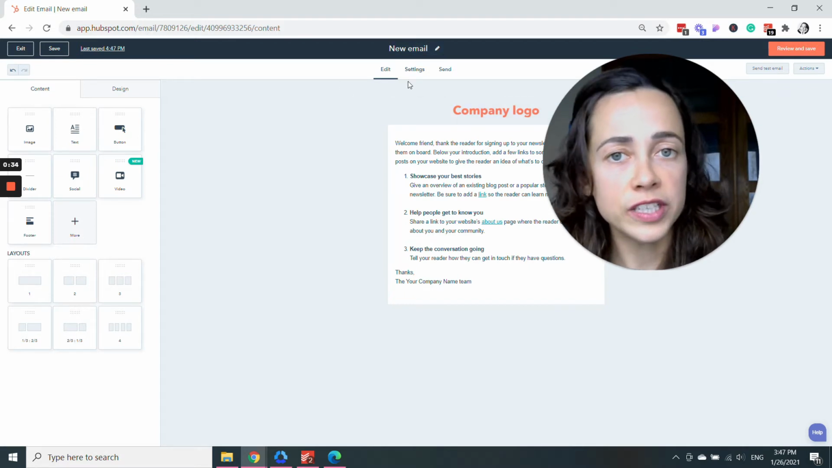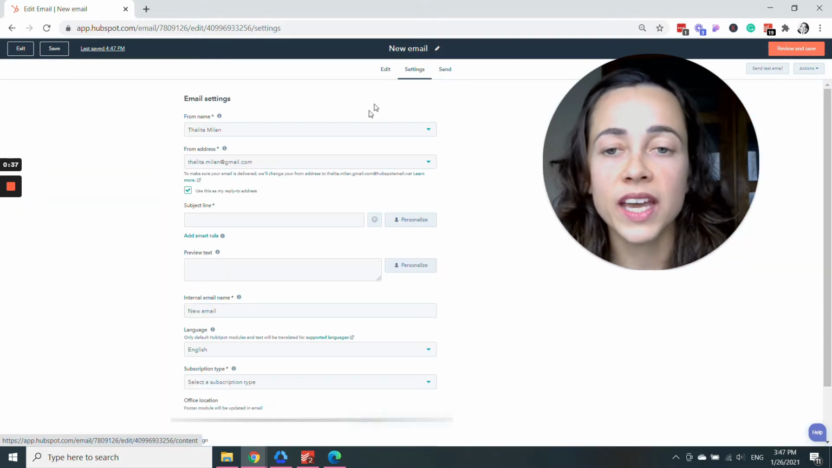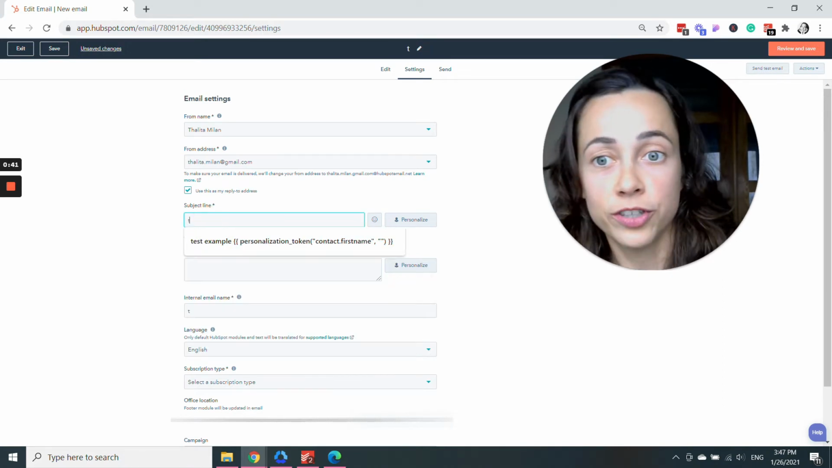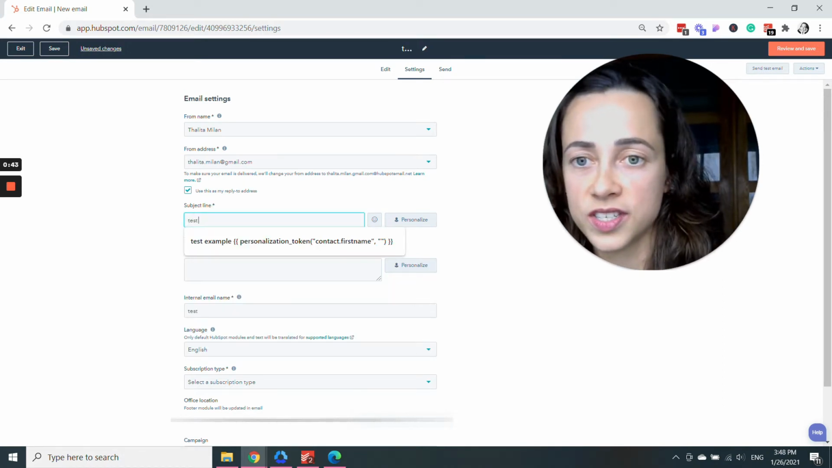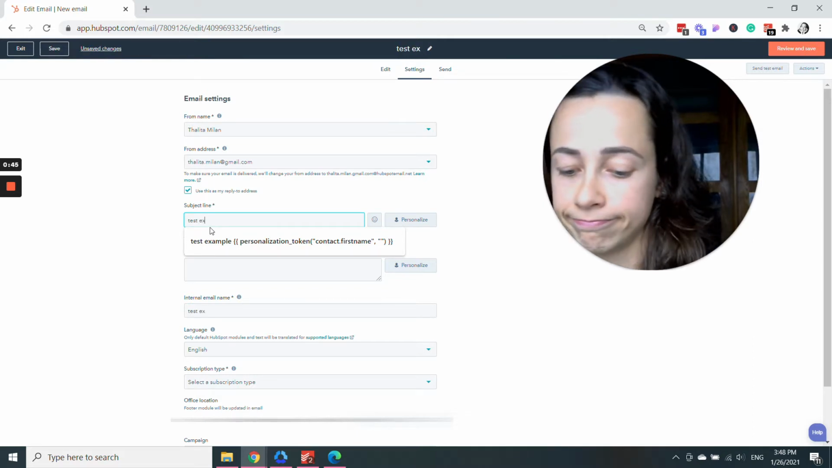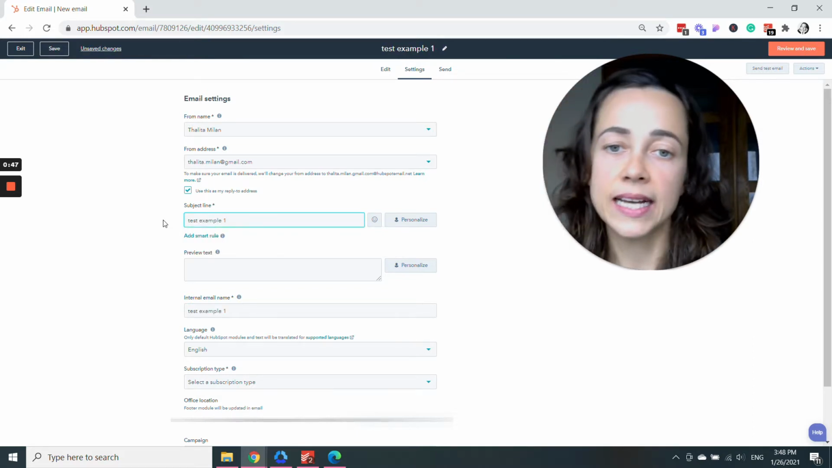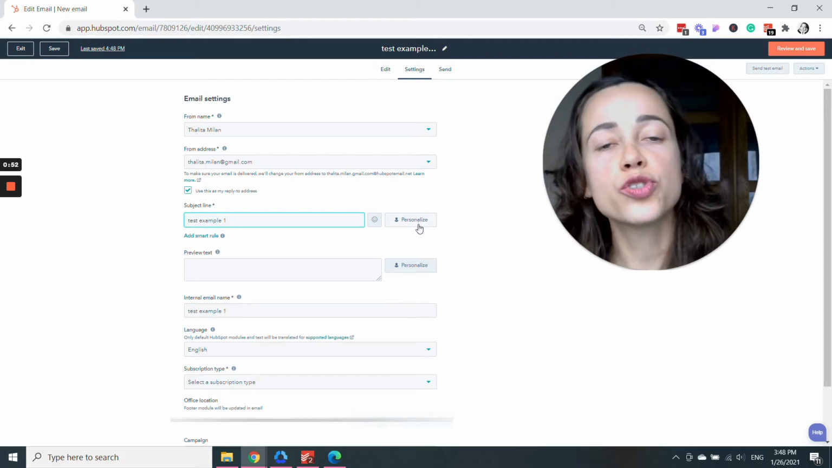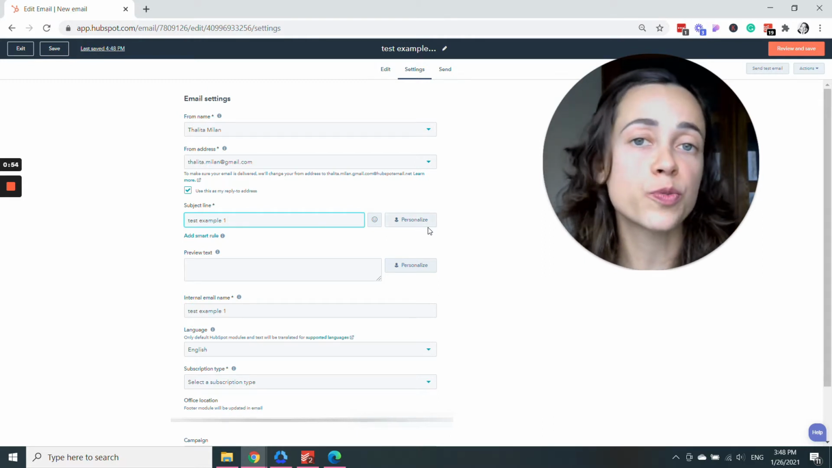So you're inside of your email, then you go to settings, and here where it says subject line, you will add your subject line. In our case, just test example one, something like that. And then here you have a button called personalize. And this is where you choose which tokens you want HubSpot to pre-populate.